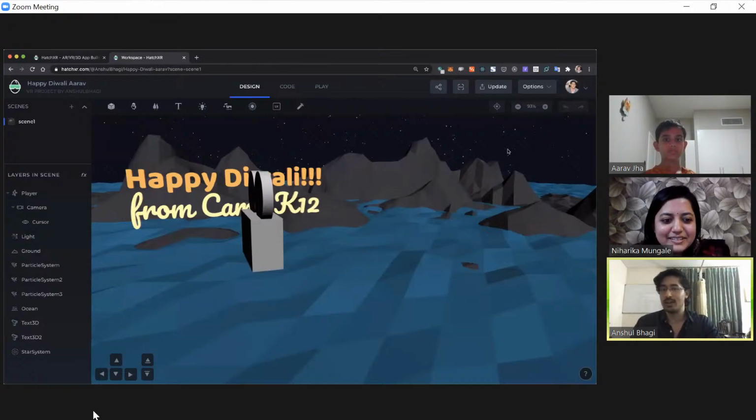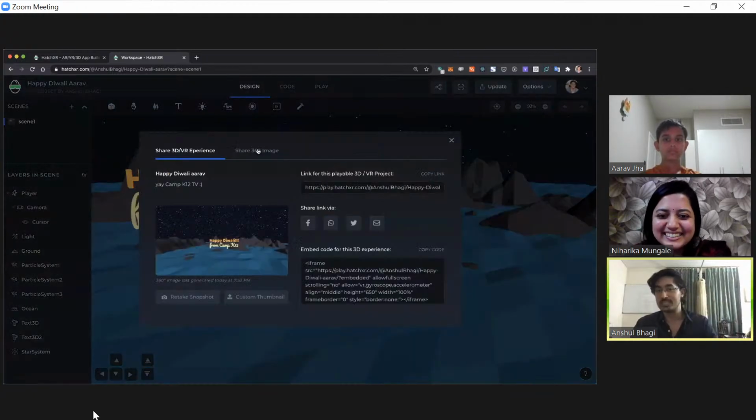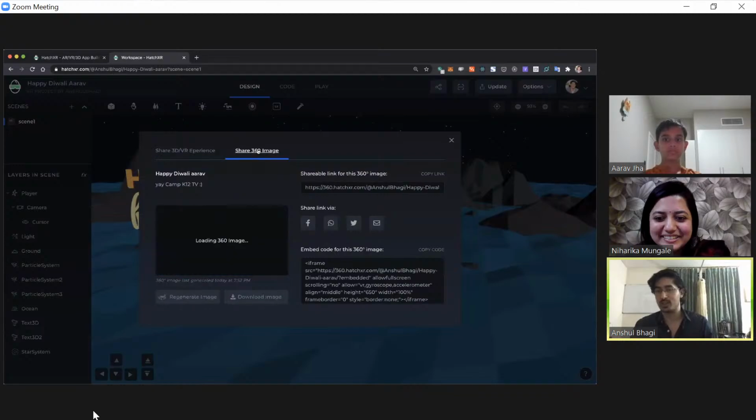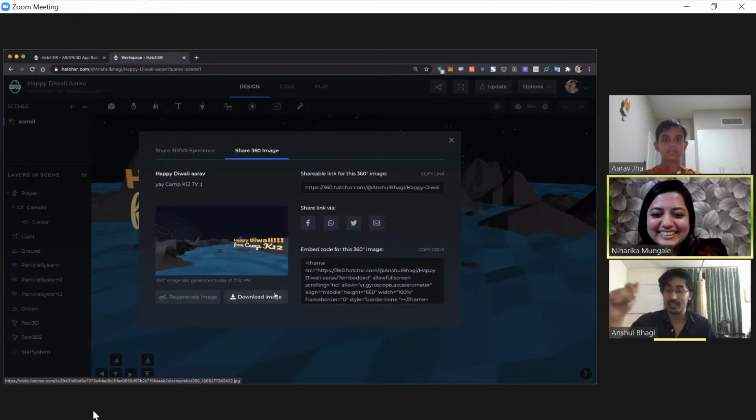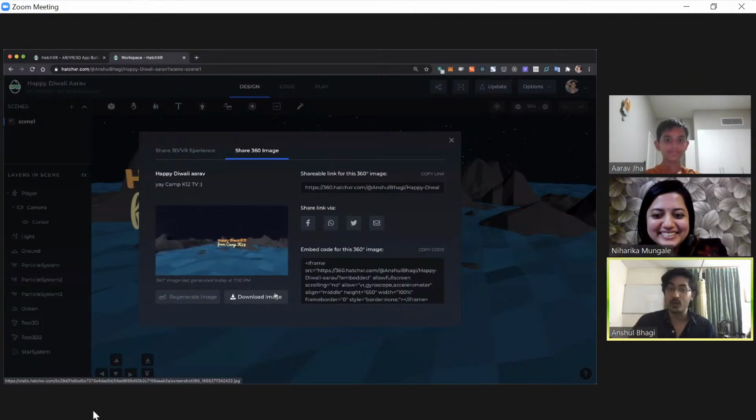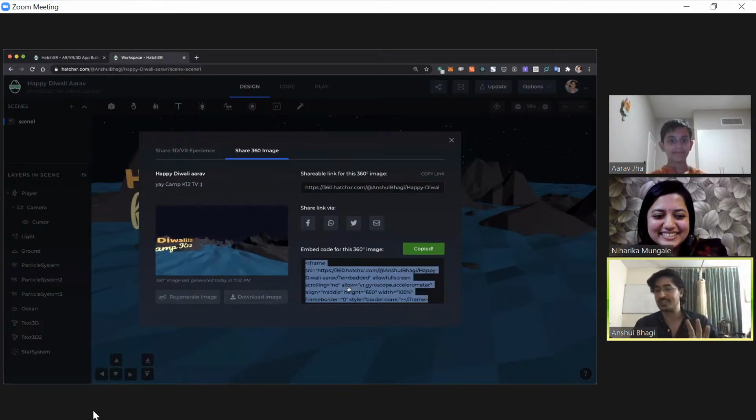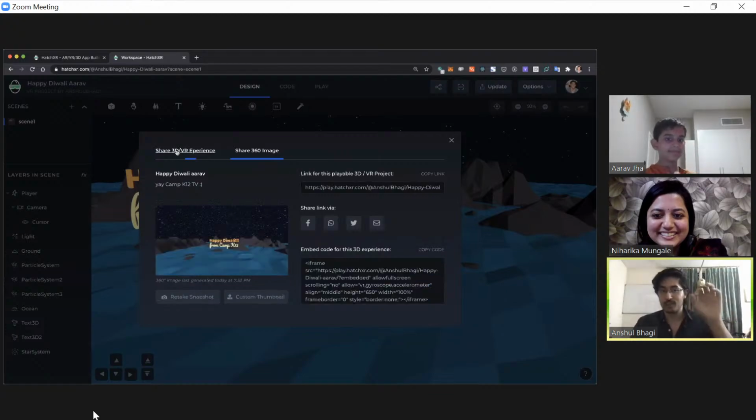So now that we've done this, you see this share option, brand new, never before published on the internet. With this feature, you can do a couple of things. You can share a 360 image of your project. Check that out. Wow! You can put that on Instagram as a 360 photo that you coded. But that's not what Aarav is doing today. Aarav is putting the full experience, not the 360 image, the full 3D experience.